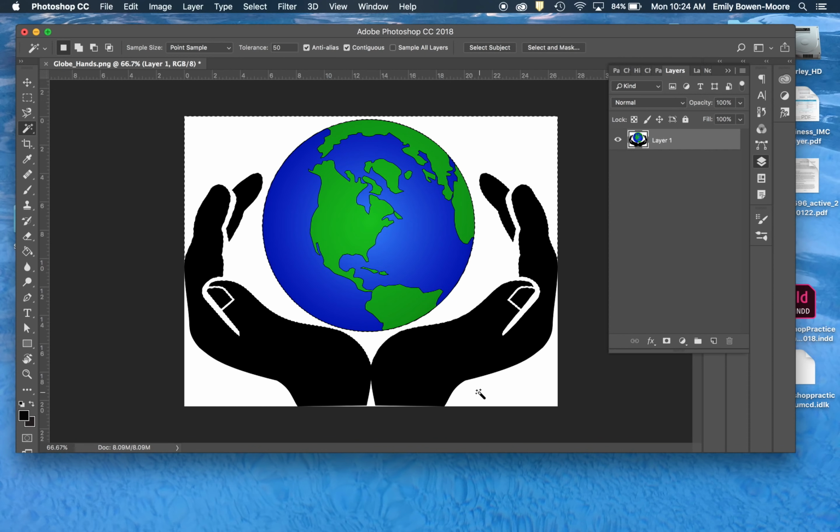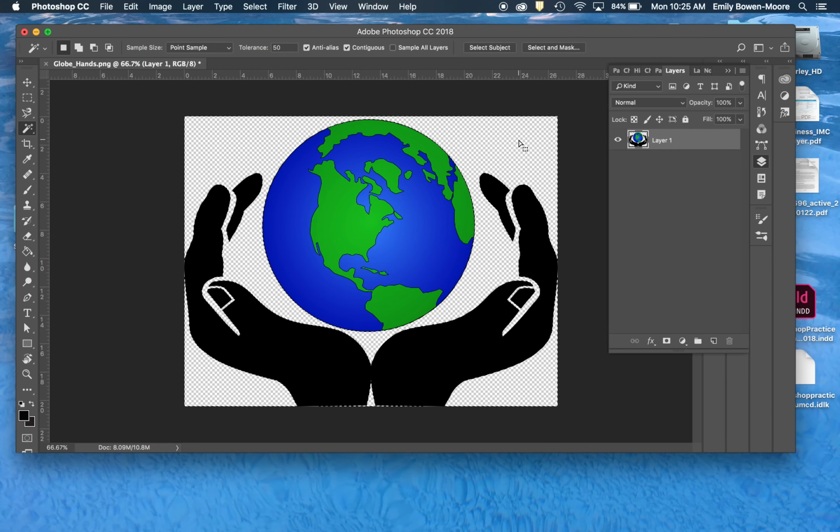So I'm going to hold down the Shift key so I can continue selecting. I'm going to grab this little area in the middle and this left side. So now I've got every side in every area. And now that I've got it selected, I can just click the delete button and we can get rid of the background here.